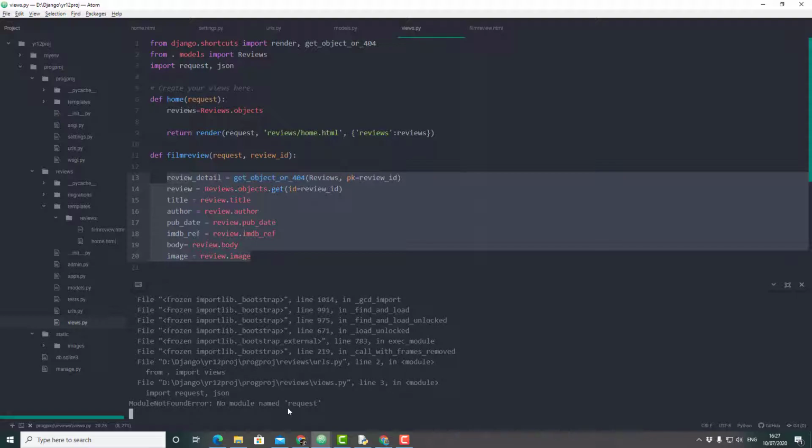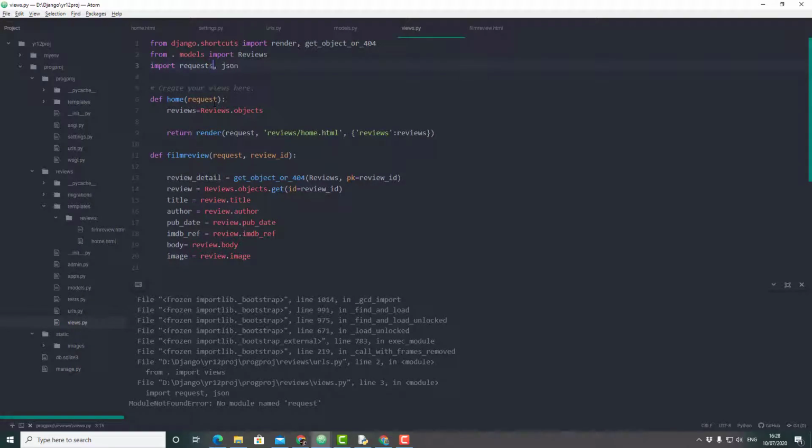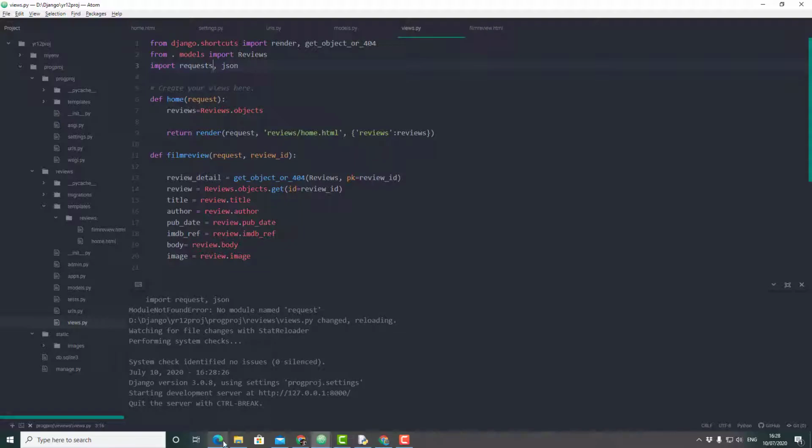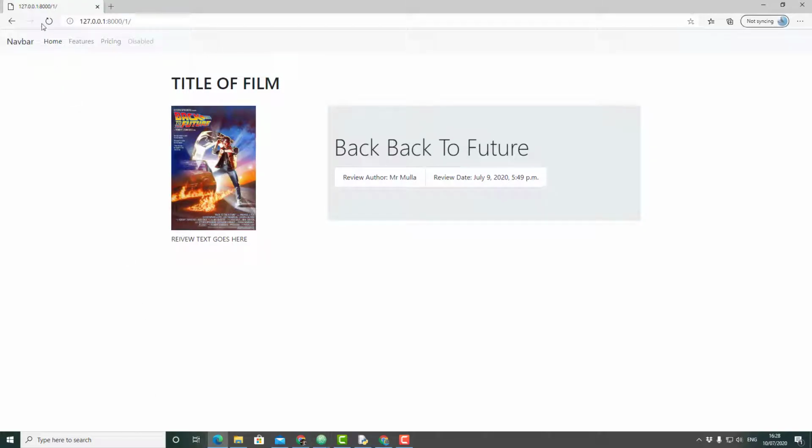Oh, no module named request. Is that right? Did I say request? Hold on. Okay, it should say requests with an S. So I made a mistake there. That should be fine. Let's save it. And does it work now? Now it works. Okay, so let's load it back up.